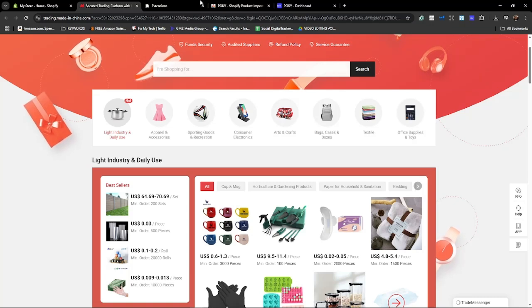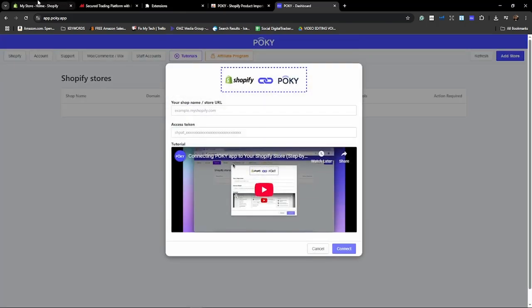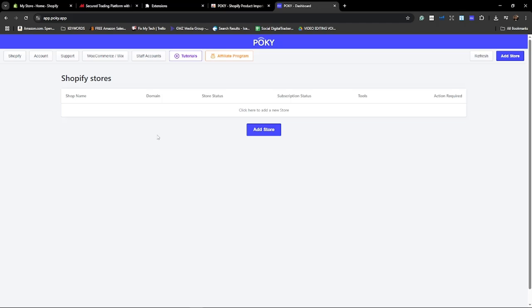Now how to log in? Simply click on Add Store right here, click on your Shopify, and you'll be good to go. Basically that's it. Everything that's happening from Shopify to your 1688 can be seen over here.